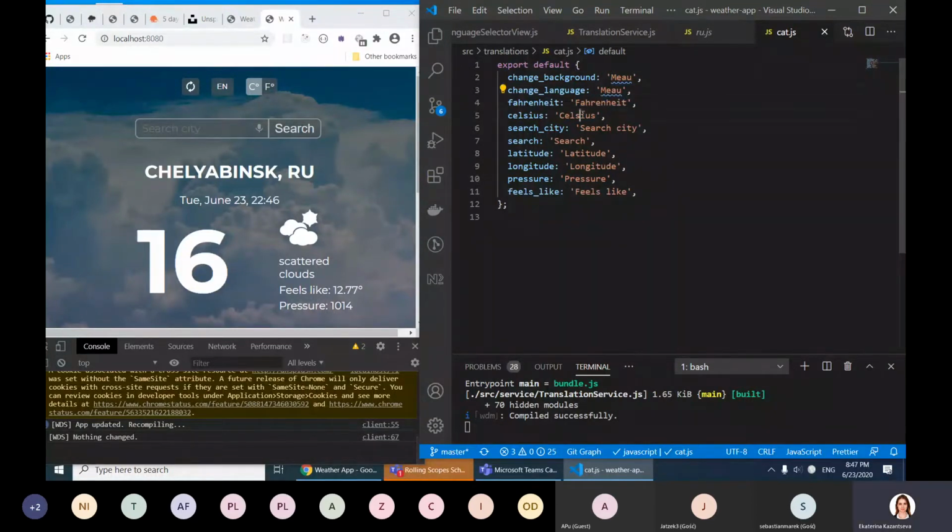Fahrenheit. I don't think I had those translated. Search city meow. And let's have latitude, which is going to be long, and longitude, which is going to be, no, wait, it's the opposite. Longitude is the long and latitude is the wide, or it doesn't really matter. Okay, so here we have created our cat.